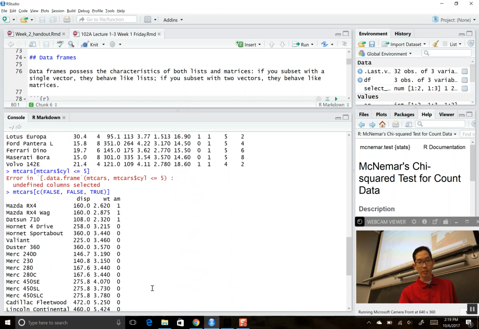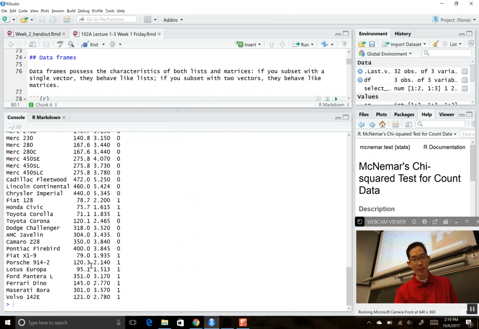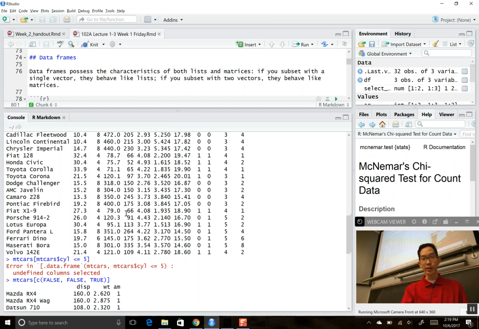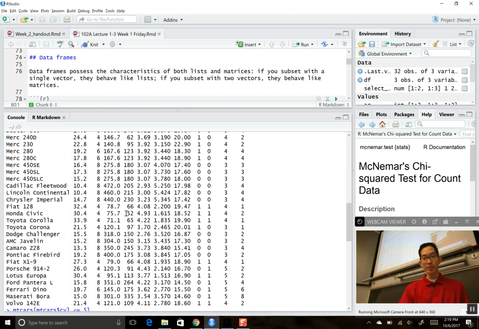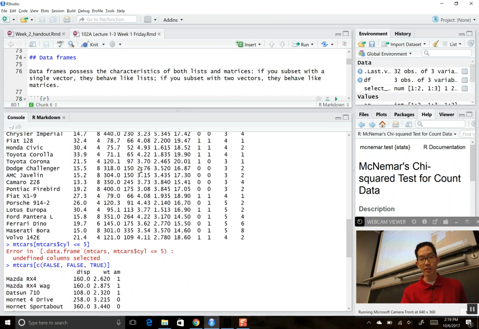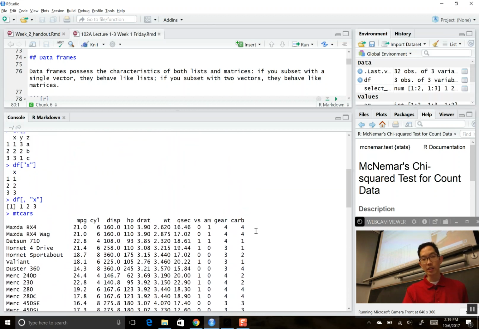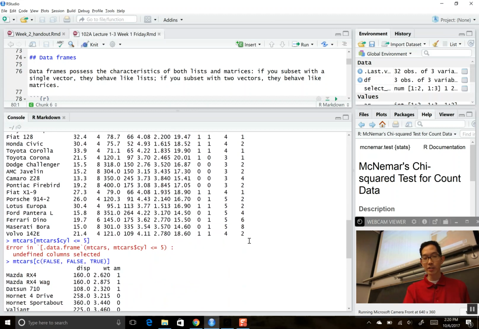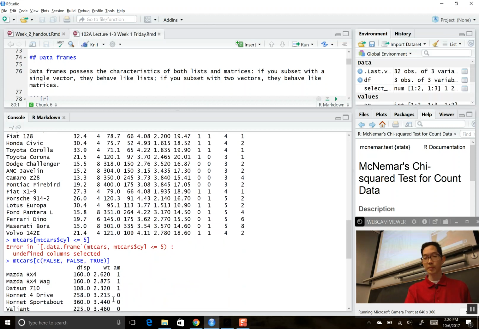But with mtcars$cyl less than or equal to 5, I'm giving it a vector that has about 20 elements in it, and it only has 11 columns. So when it gets to the 20th true or false value, it says you're trying to select an undefined column.